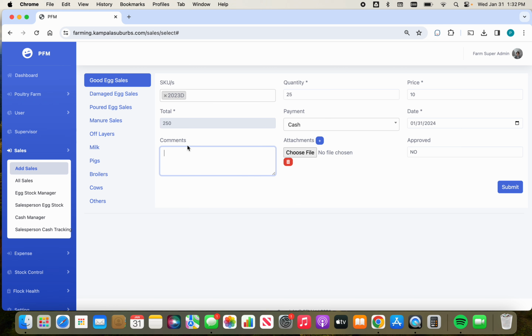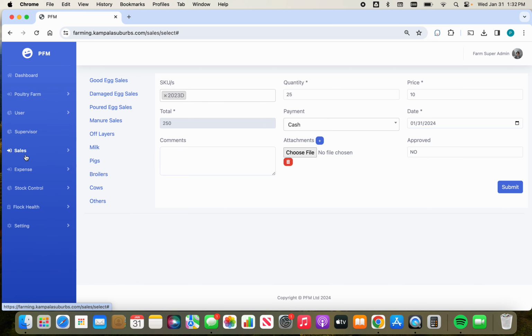Alongside this module, I'm going to show you the expense module, and then I'll come back to the sales module. So the sales and the expense modules, these are pretty much the same. The difference is that in one you're making a sale, and in the other you're spending money. So for spending, again, the same concept. You go to the expense module and you click on that.